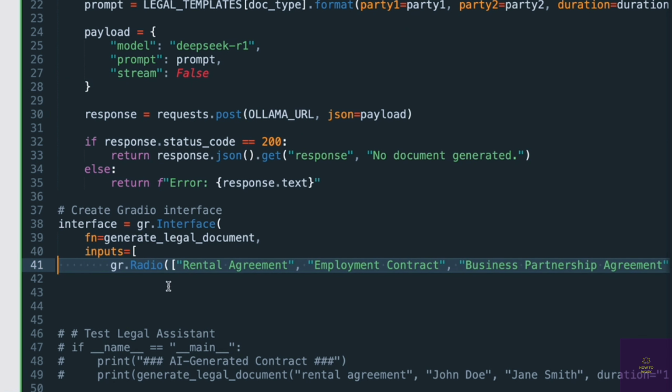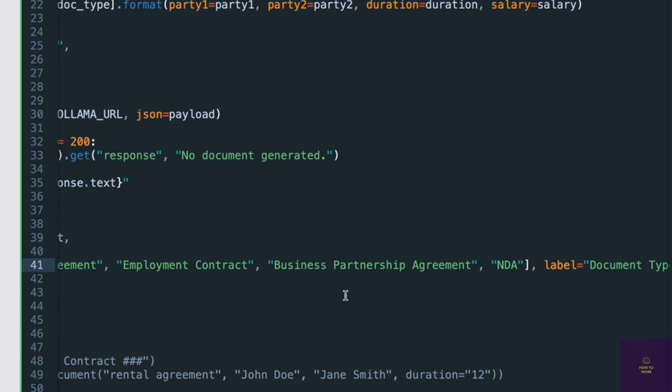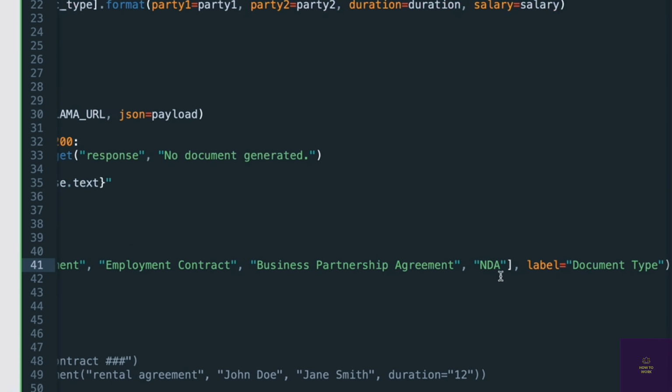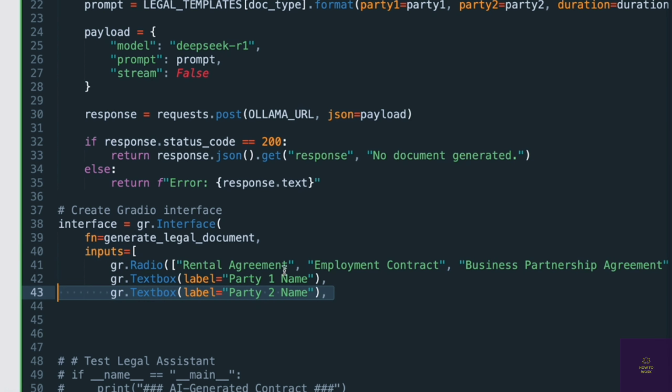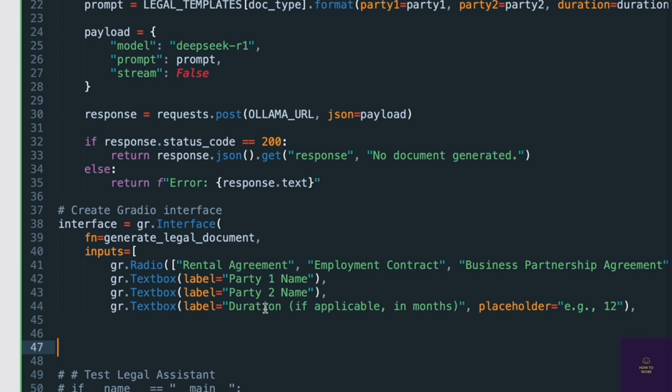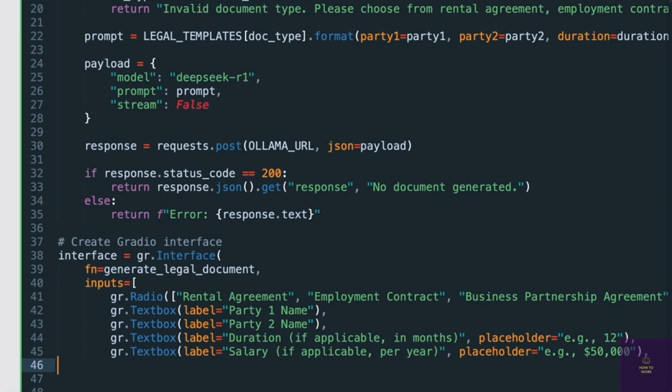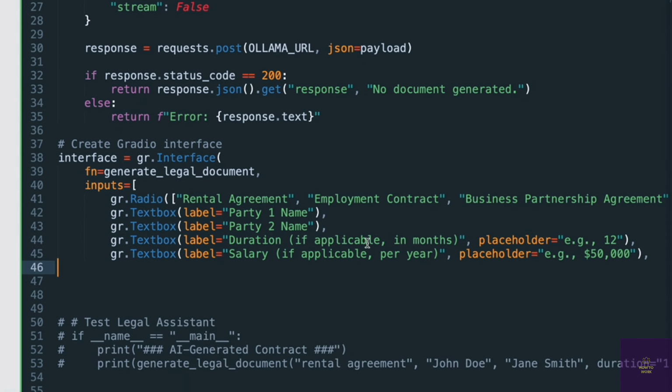Next, inputs equal to, I'll need a radio button: rental agreement, employment contract, business partnership agreement, NDA, what type of document it is. Next, text boxes: party 1 name, party 2 name. Next, another text box with the label duration if applicable in months. Next, we need salary if applicable per month. Again, these are the items that we have here.